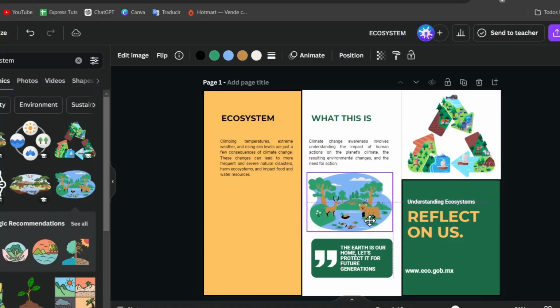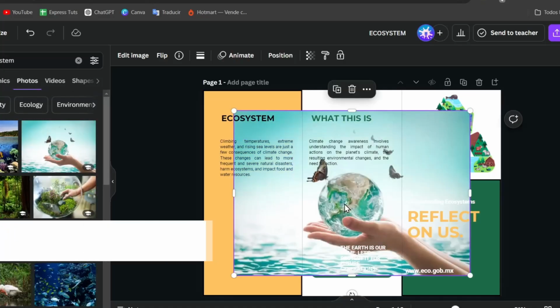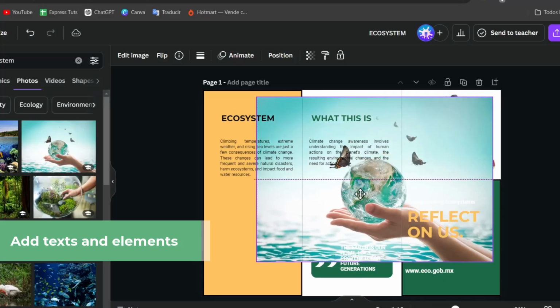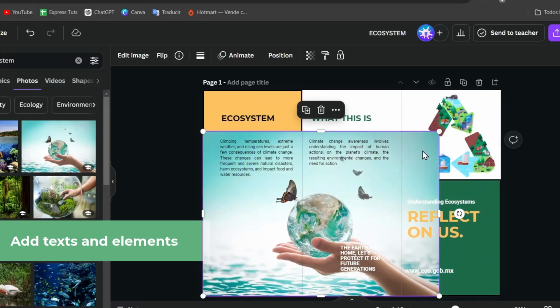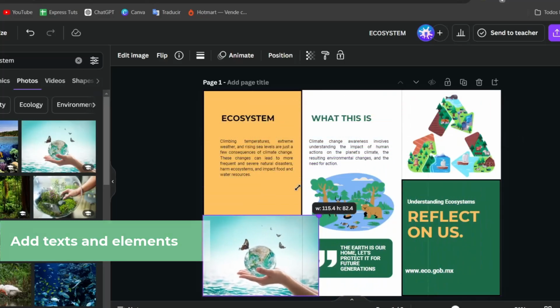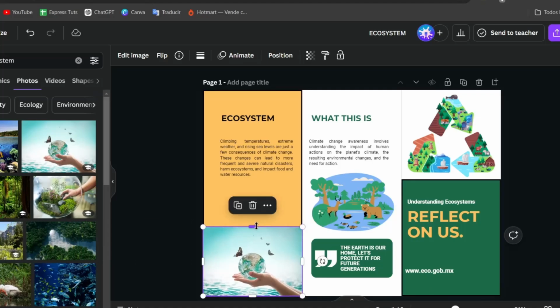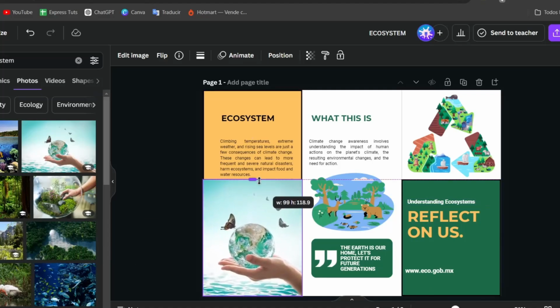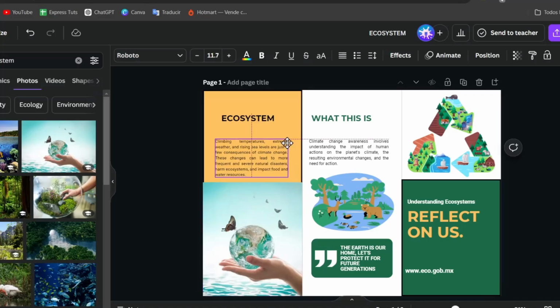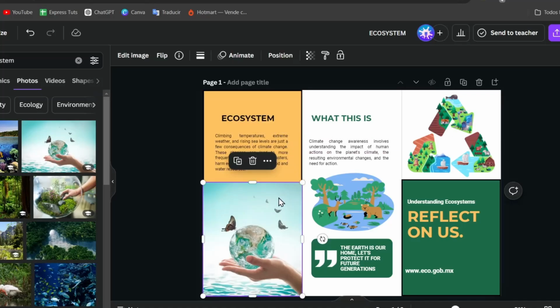So take your time to fill with elements. We can use images, we can use photos, and once you add them, you can just resize them so you can make sure they'll fit into your brochure like this. There we go. Looking much more interesting, right?